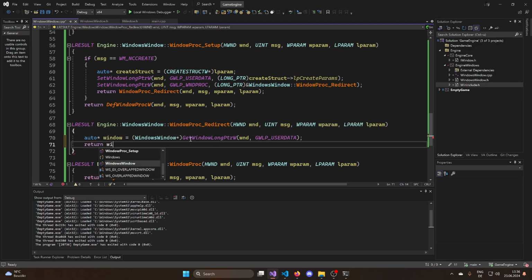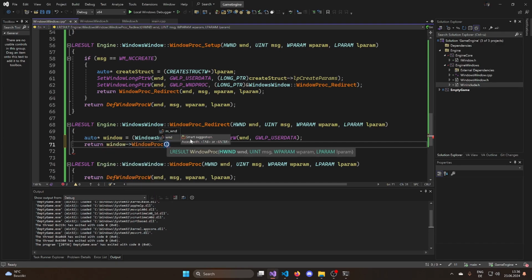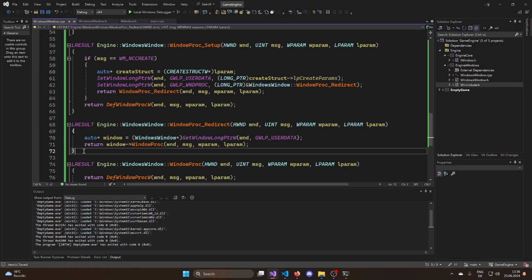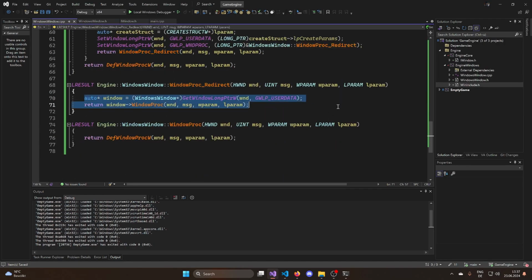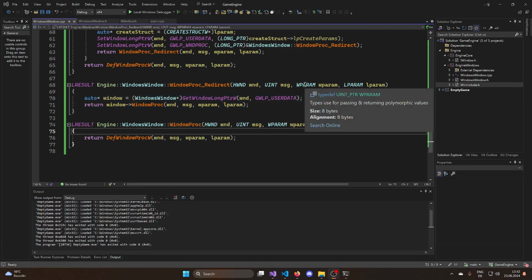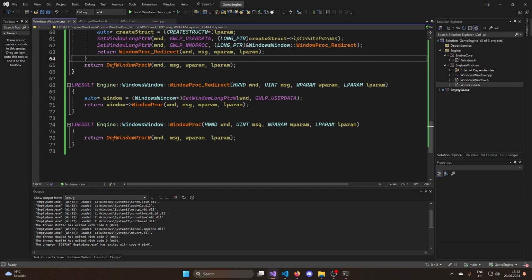And then what I can do is say, okay, return window, window proc. And now I can actually call the object-oriented function that we have. And more or less, that's it. As soon as we get the event, we cast it to the struct, set it to the user data, adjust the window proc, and then call into window redirect. And in here, we get the pointer and call the actual window proc. And now we have a properly working window.